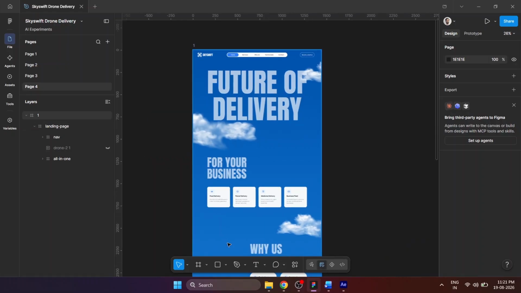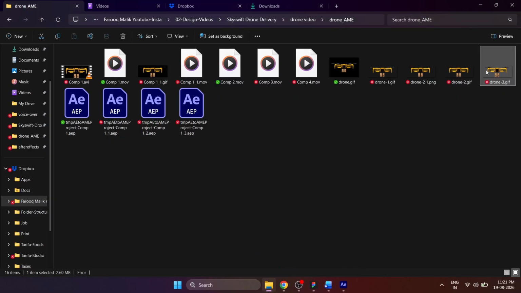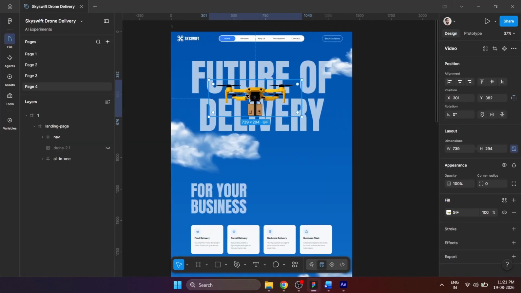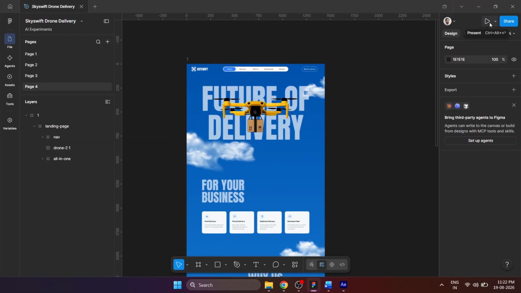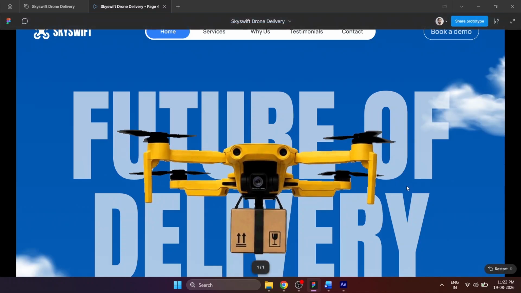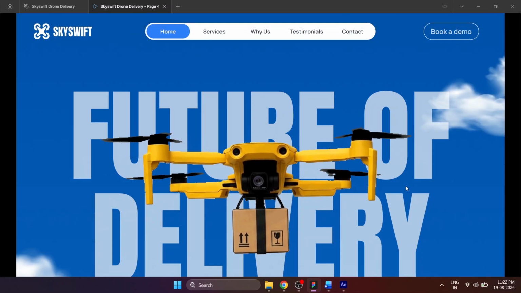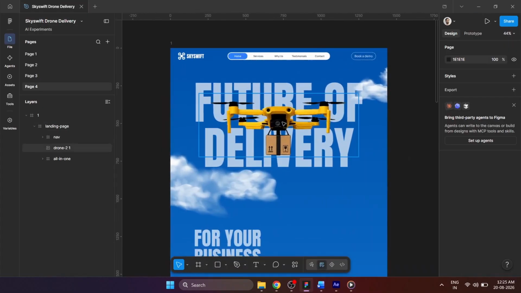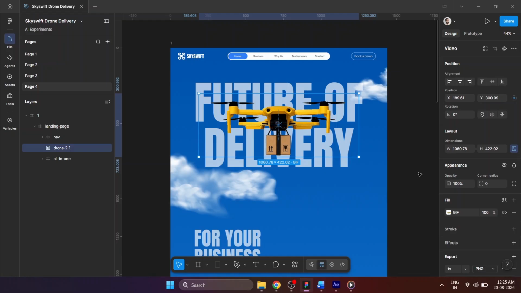Now let's finally move into Figma. Import the GIF directly into the design. And this is where things start getting interesting. Instead of treating this like a normal image, Figma can play the GIF when we run the prototype. Place the drone image into the header at the center.